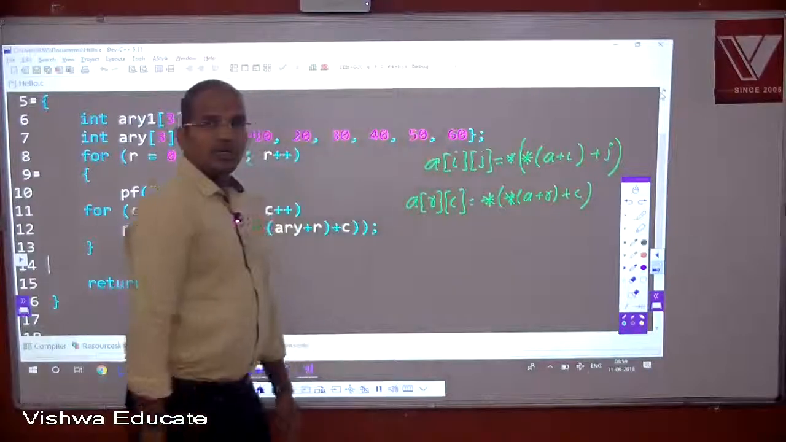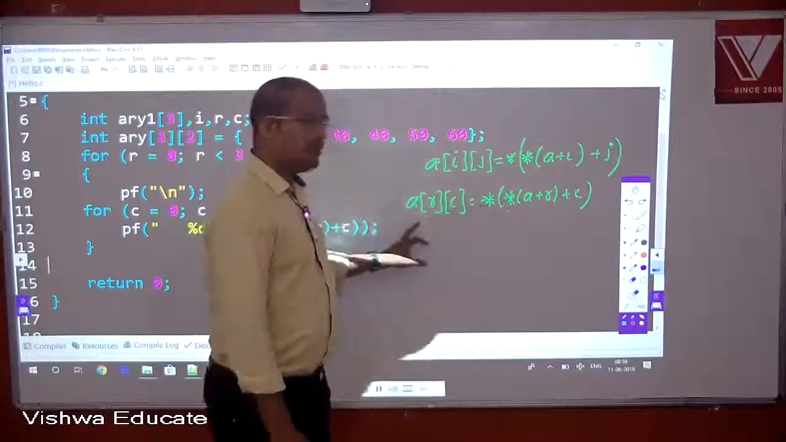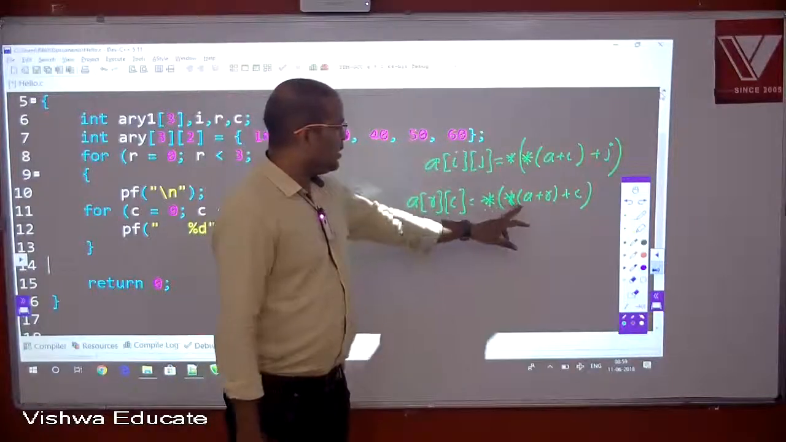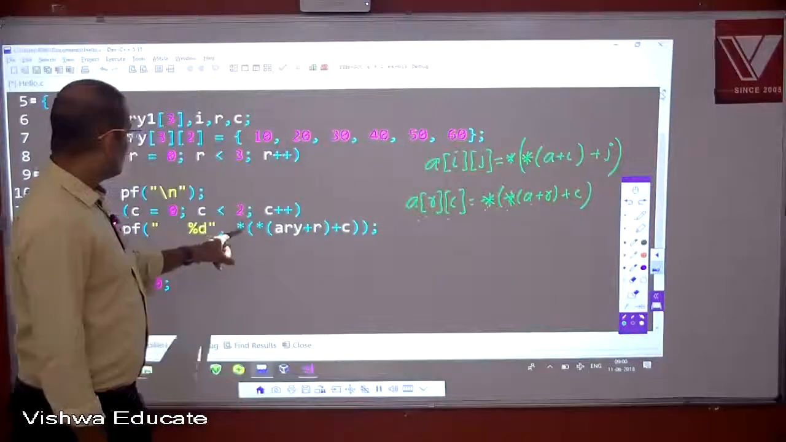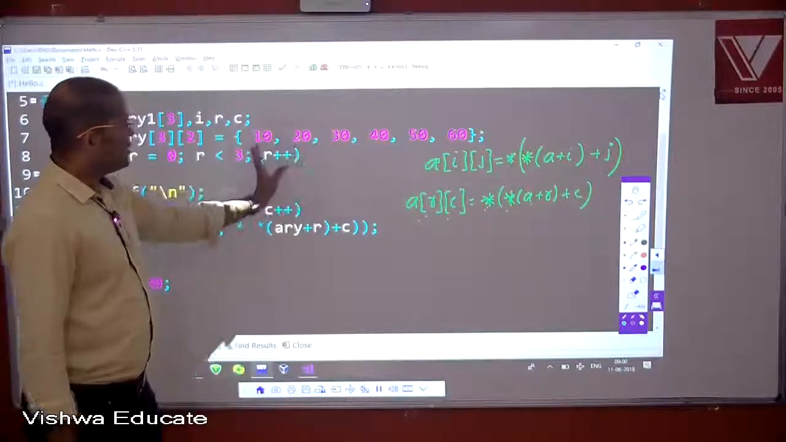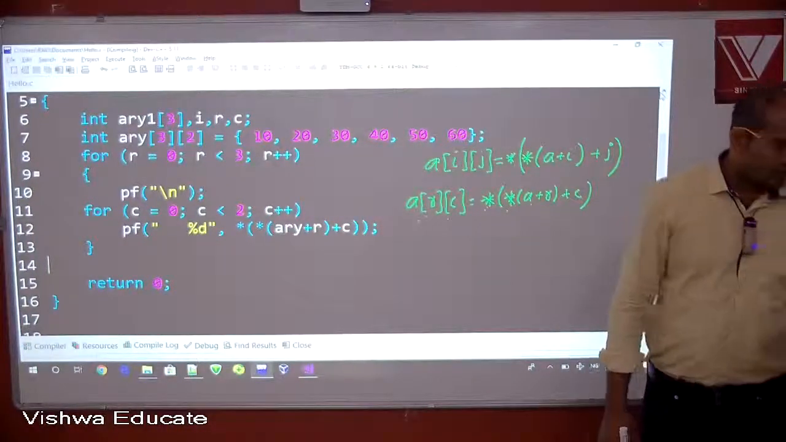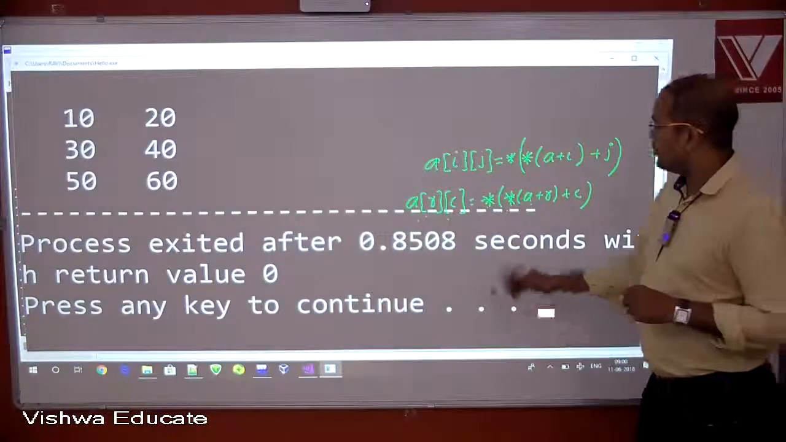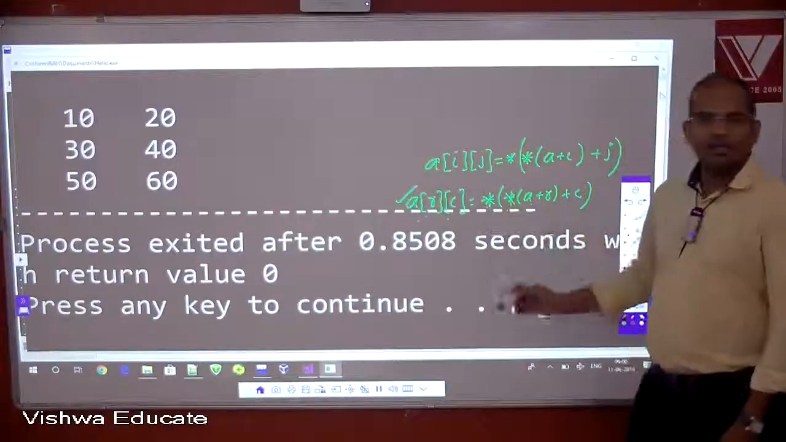plus C, isn't it? I told you in my session that two dimensions, two valuates, three dimensions, three valuates, four dimensions, four valuates. So when I try to display value at A plus R plus C, it is the same as A of R C. So I should get my two dimensional output 10, 20, 30, 40 and 50, 60. The output looks like this. Right? So we observe that this is true. A of R C is the same as value at A plus R plus C.